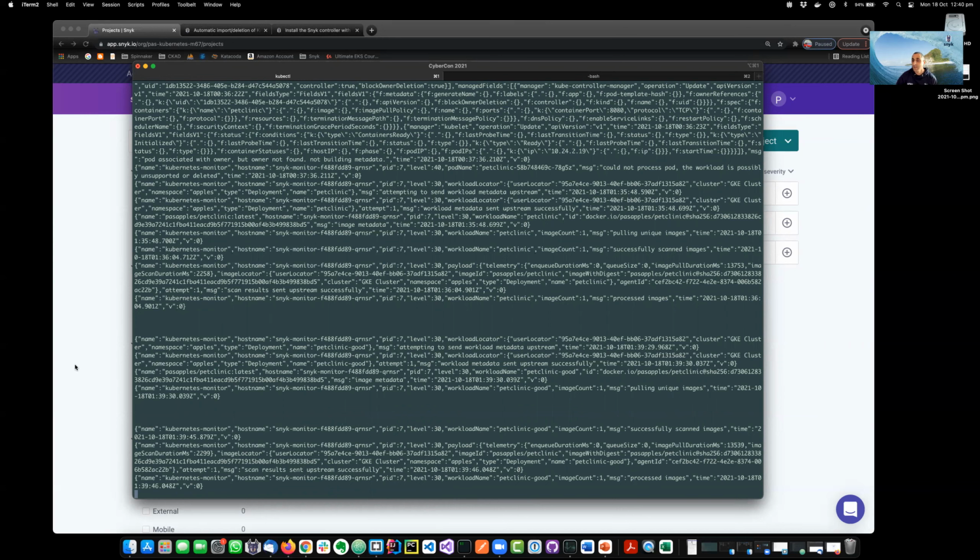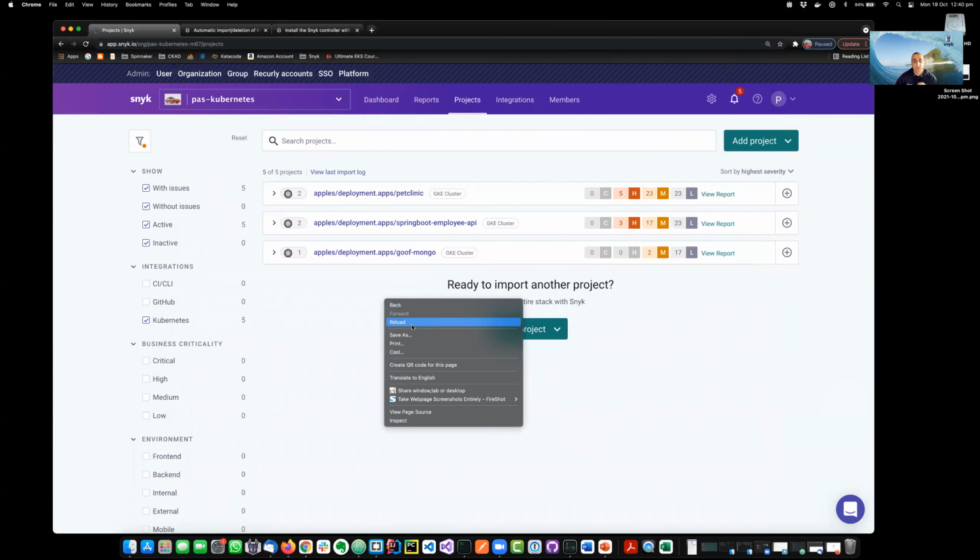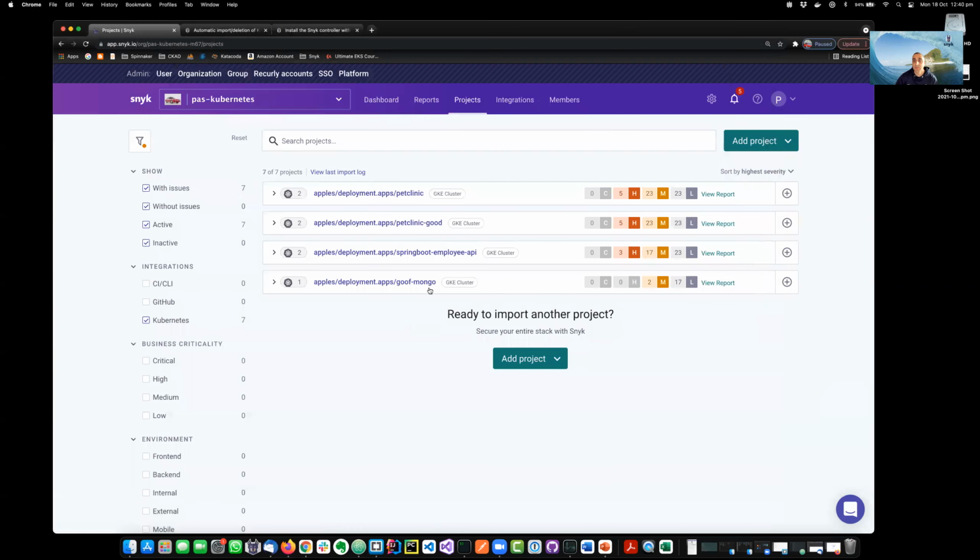Again, we're testing directly in the container registry. So we're testing against the OCI container itself, right? We don't need to drag it out to be able to verify what's inside it. So we're not doing any file system scan here. If I do a refresh here, we should get Pet Clinic good as well. Now, when I say good, it was better than the last deployment.